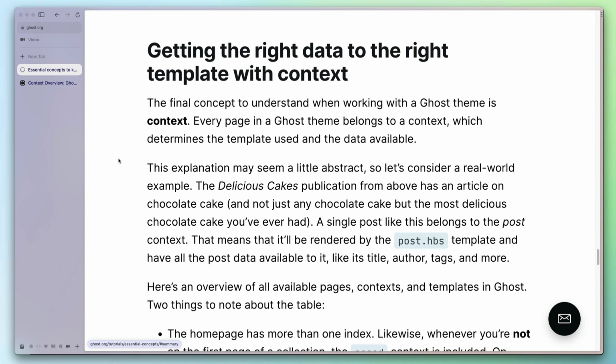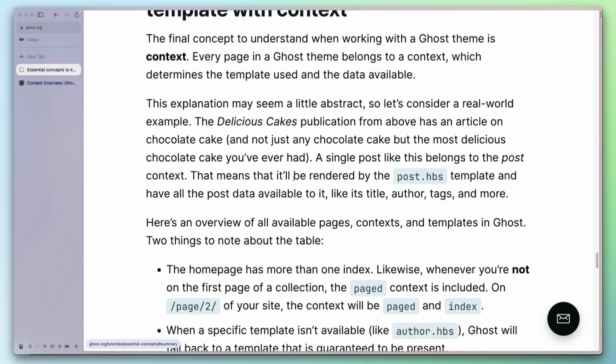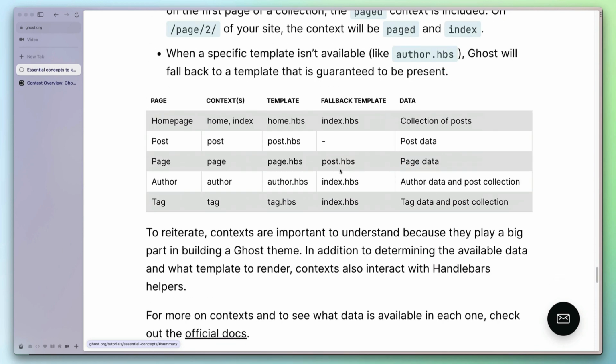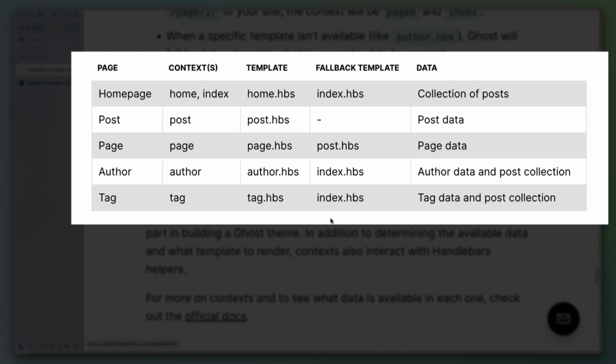The final concept to understand when working with a Ghost theme is context. Every page in a theme belongs to a context, and that context determines two things: which template is used and the data that is available. I'm here on the written version of this tutorial because I think that the easiest way to understand context is to see this chart we have available here. This chart shows all the different available contexts and then which template is used and which data is used. And I think this gives you just a really nice understanding of what's going on when we talk about context.